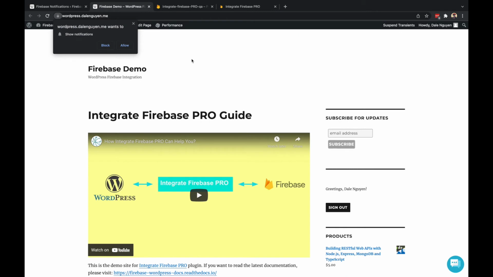After I reload, this is what happens when a new user visits your website. It will ask for permission. If the user allows it, they will see the new notification when you send it. And if they block it, we need to respect that. Now I'm going to allow it.